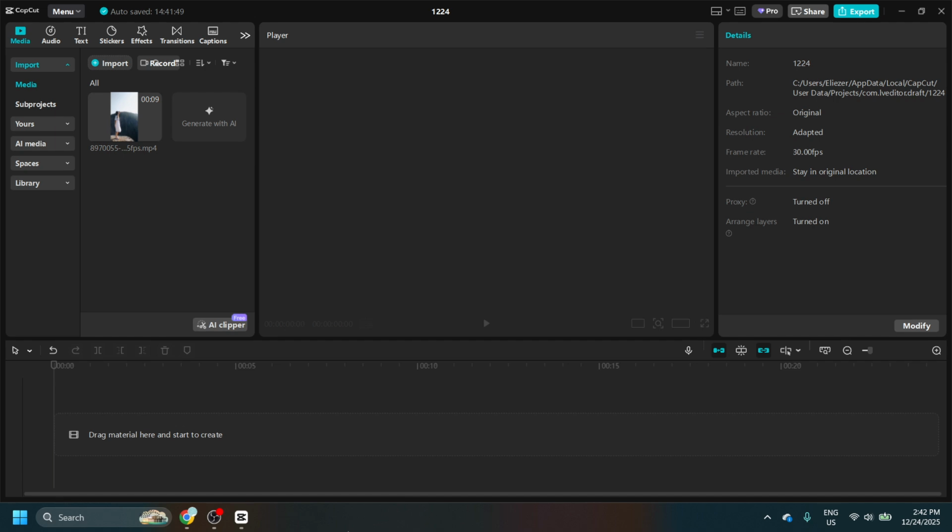First, open CapCut. If you're on mobile, tap to create a new project. On desktop, click New Project. Choose the canvas or aspect ratio you plan to post in, like 16:9 for YouTube or 9:16 for vertical videos. This ensures the effect lines up the way you want from the start and prevents unexpected cropping later.